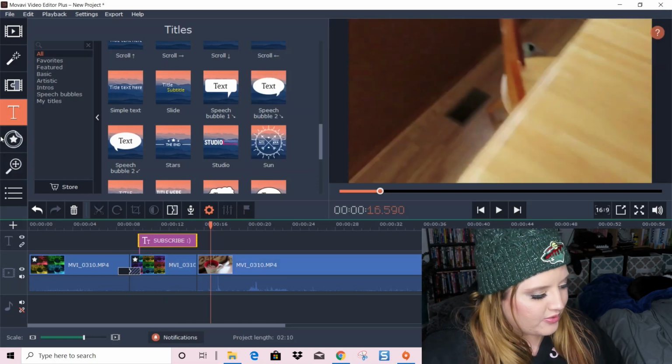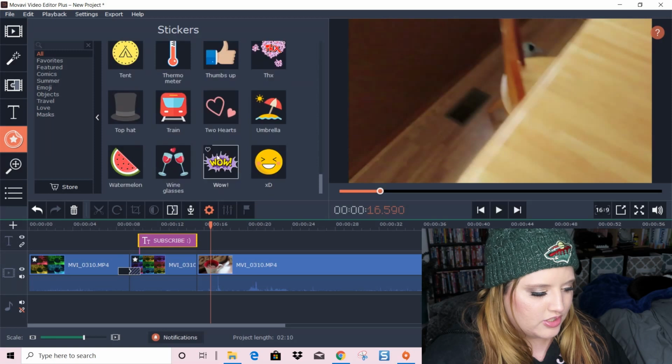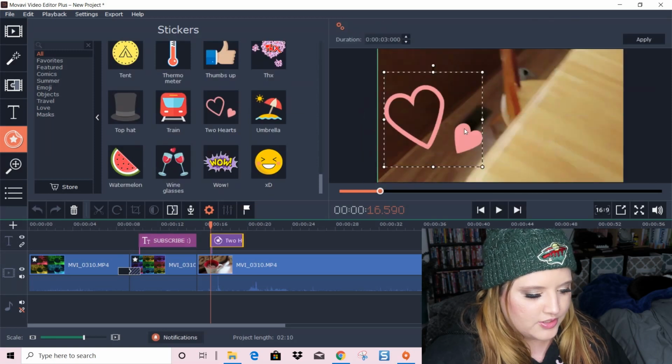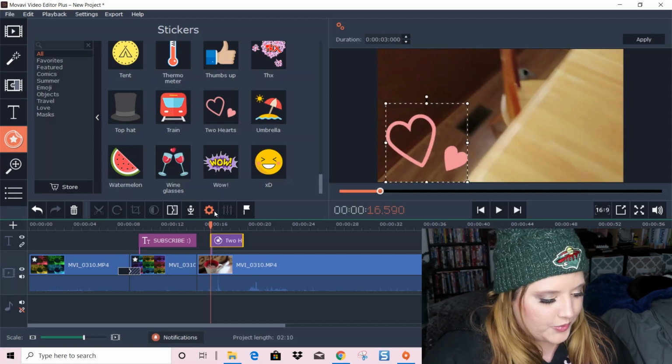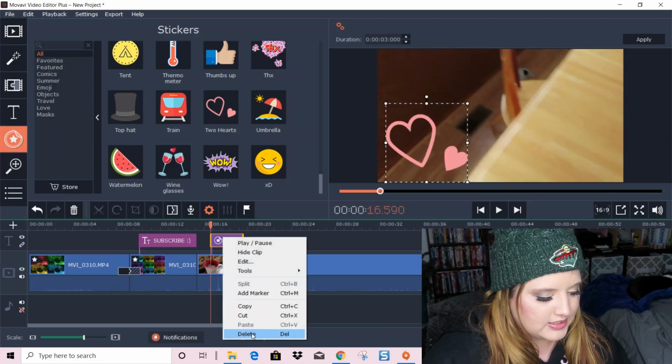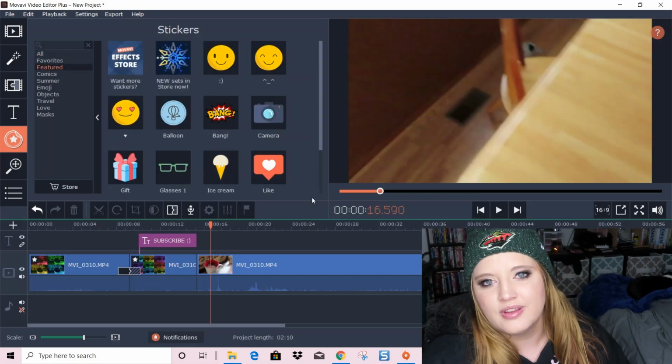Okay, next thing down this list is stickers. And this, I don't really use that often. You can just plop these in here if you want to, move them around, make them bigger, smaller, whatever you would like. You can also right click to delete what you just put on there. I don't like them because they just look too cartoon-like.